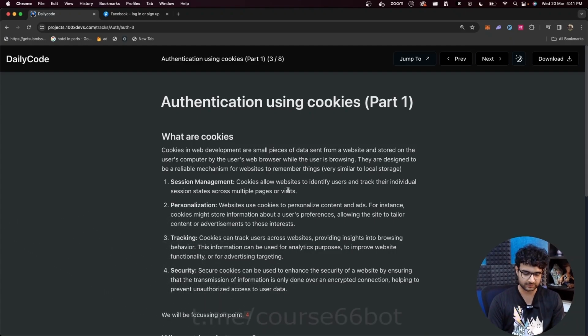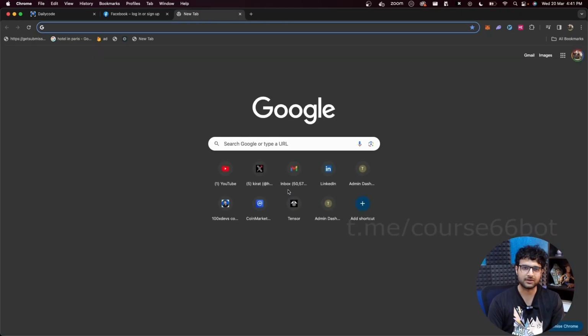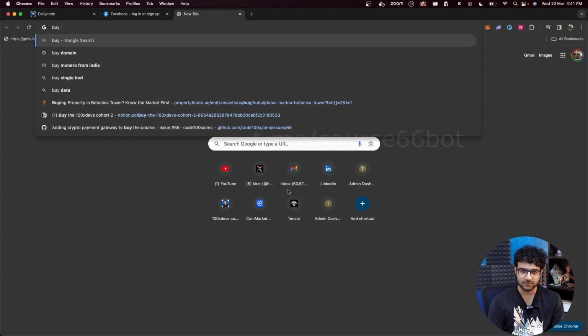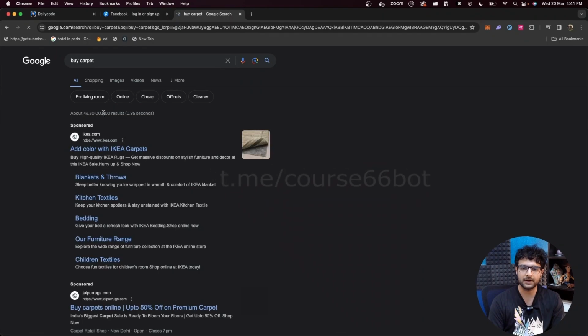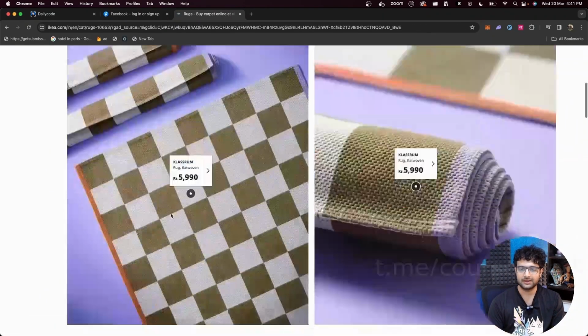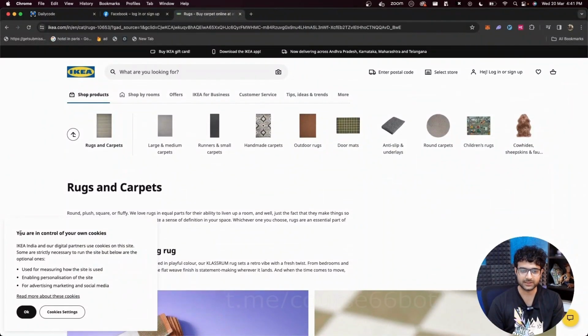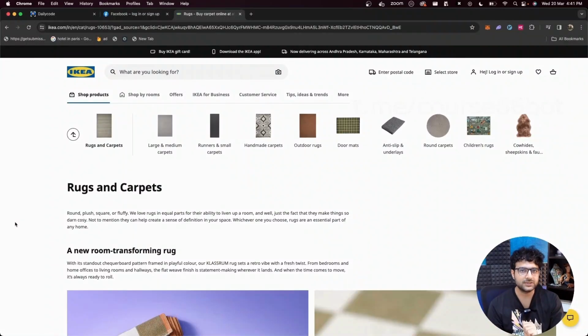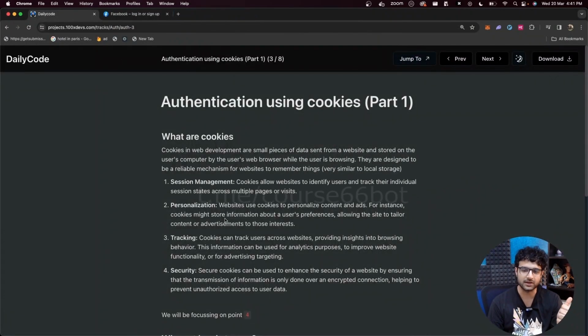If I ever go to buy carpet and open this IKEA website, now after some time I'll begin to see ads. In fact, you can see here, you are in control of your cookies. It's over here only telling you, are you okay with us setting some cookies so we can show you ads eventually? So one of the biggest places cookies are used is for cross-site tracking, which is actually the third point, but very closely related to the first point as well.